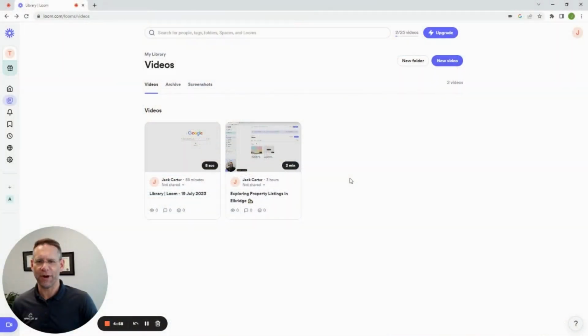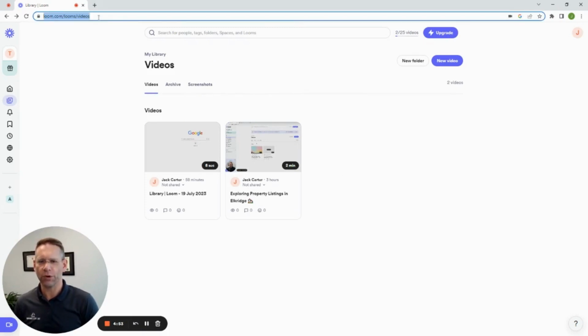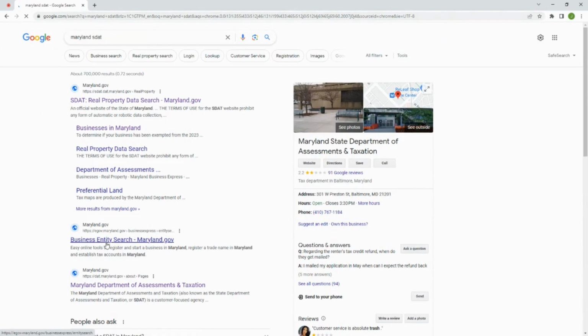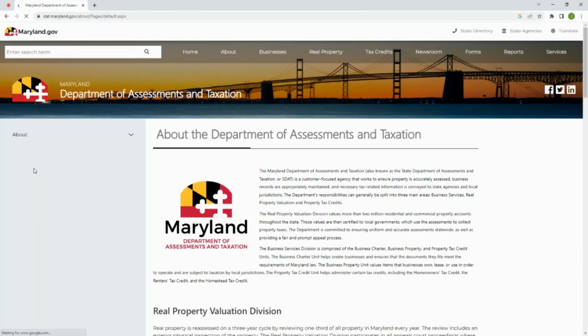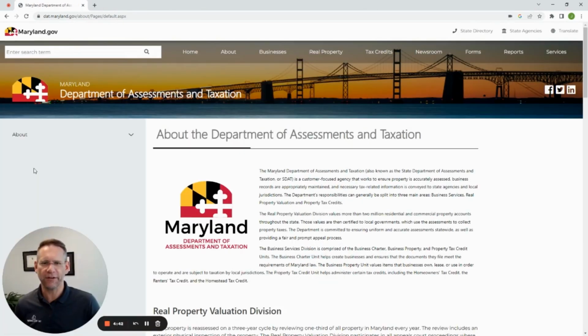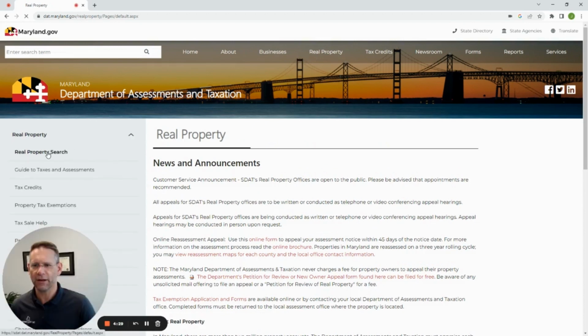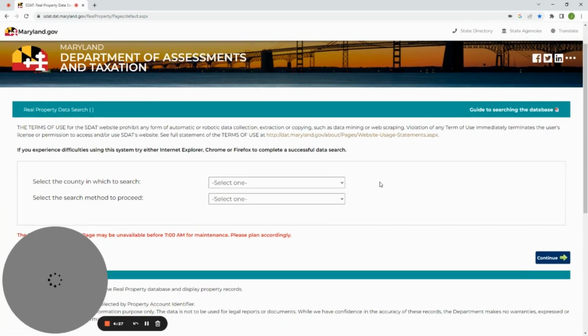You're looking at a piece of Maryland real estate and you want to find the deed. I'm going to show you how. We're going to start with a quick internet search for Maryland SDAT. SDAT is what we often call the Maryland Department of Assessments and Taxation, whose homepage is sdat.maryland.gov. You can search for business entities on SDAT as well, but today we're going to do a real property search.